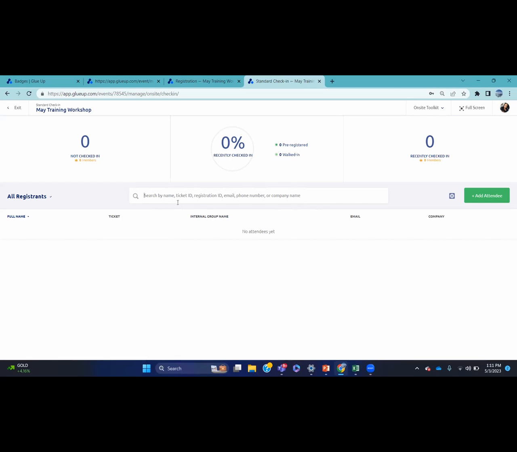So if they provide you with their name or their phone number or any information they provided on their registration form, you can use it to search for that individual and check them in. There's normally a check-in button at the very end here. And if it's the end of the event, you can also check them out.